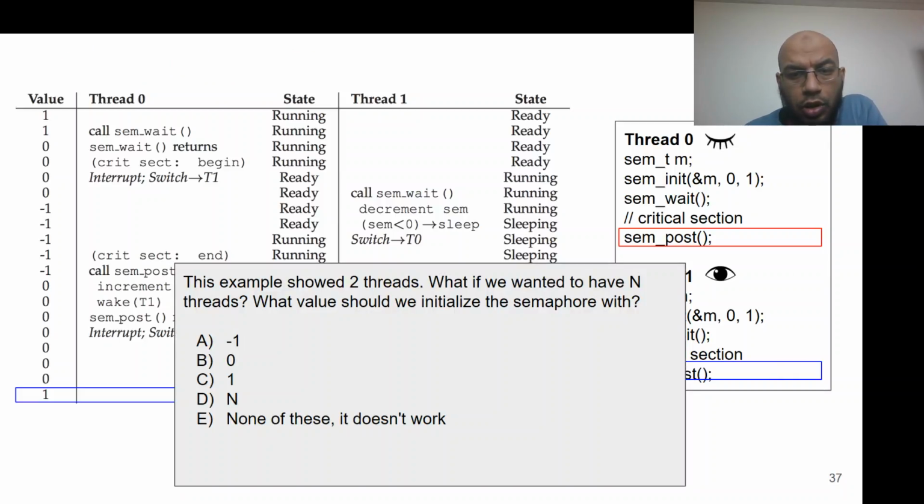So this example showed two threads. What if we wanted to have n threads? What value should we initialize the semaphore with? Should we initialize it to -1, 0, 1, or n?